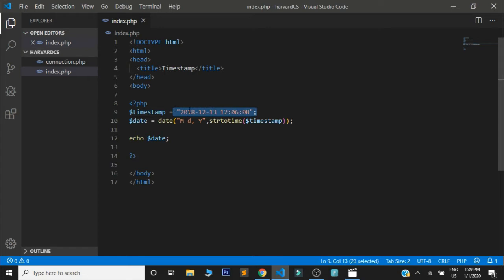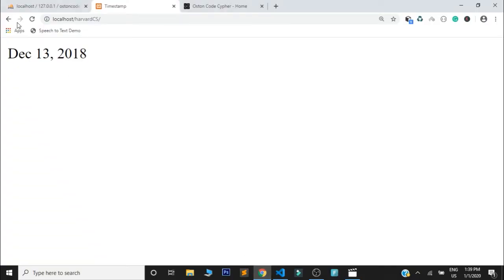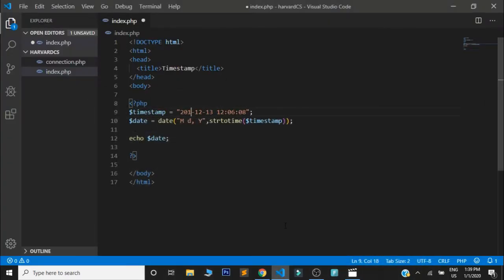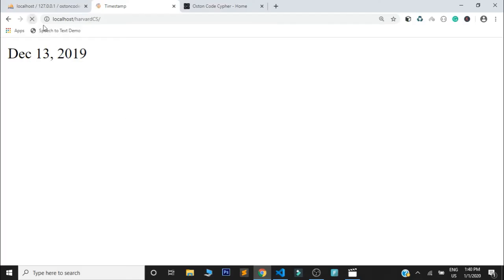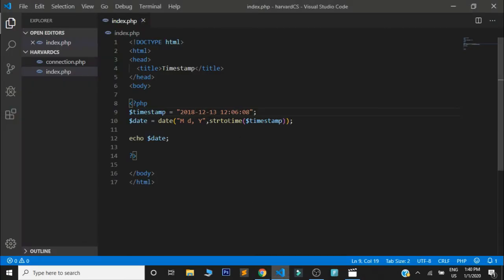So we are passing into this. If I put here 2019 and save, you will see the year will also change. Stuff like that. So let me put it back to the original way. You can see how it's very, very simple. So you don't need an extra column in your database. You can easily use that same timestamp and convert it to the date format that you want.